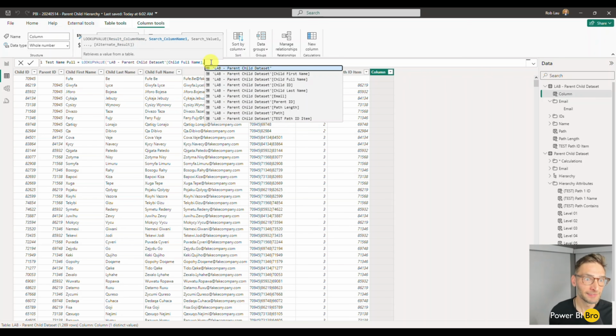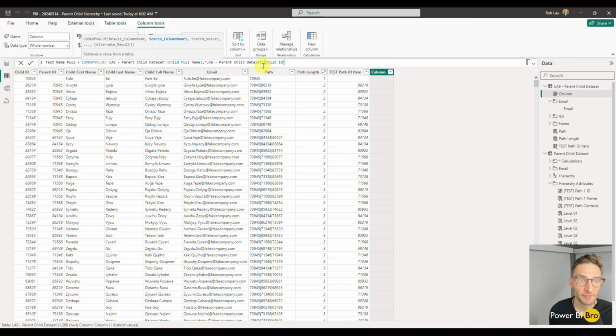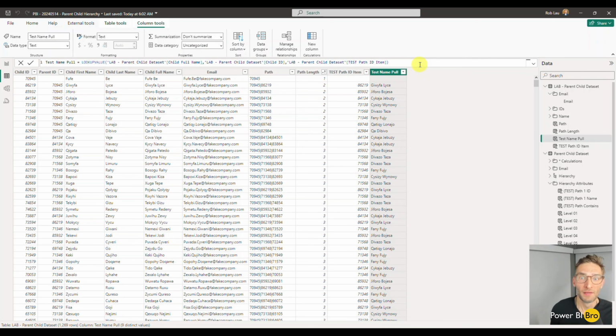So to get that, we're going to search a column, and we want to search the child ID, because that's going to be the unique ID for every person. Child ID. And in this case, we're going to search this test path item. So we pulled this ID 86219. We can see this is the second person. In this case, we know that this is this person right here, but let's return that name in the column. And there you go. So now it's returning the name of the person appropriately in the column.